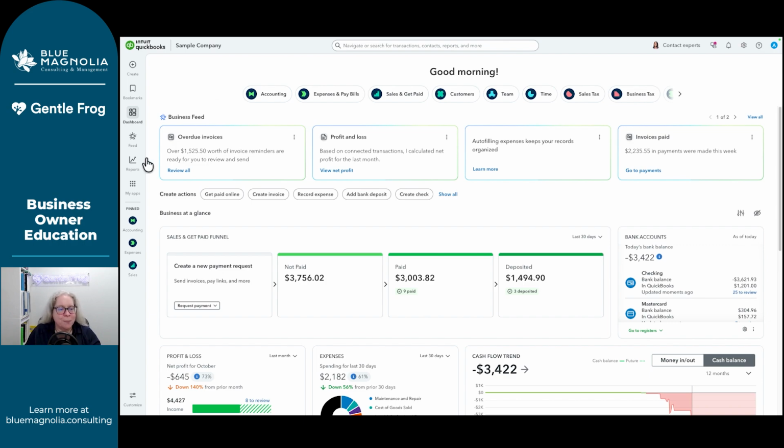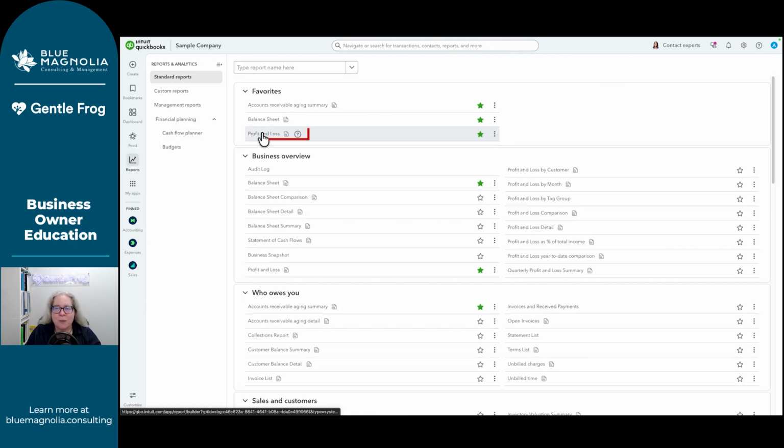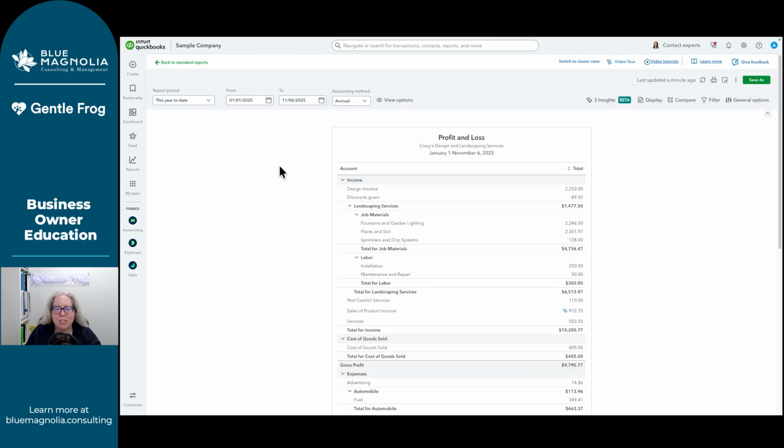So let's do this. On the left-hand side of the screen, you're going to hover over Reports. Then you'll select Standard Reports. In the Favorites box, you'll select the words Profit and Loss. This is the Intuit sample company. Within the Intuit sample company, there's a lot of detail, such as landscaping services with the sub-account of job materials, which has sub-accounts of, you get the idea.